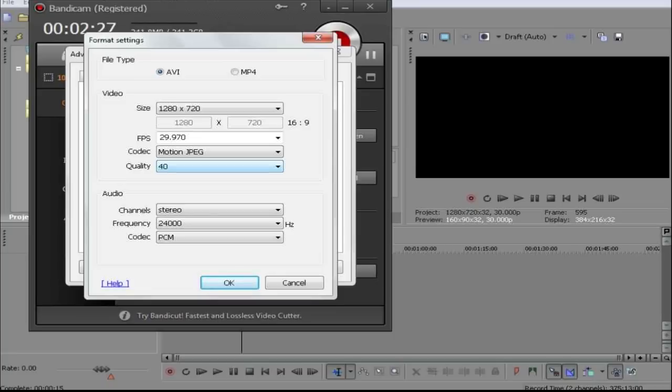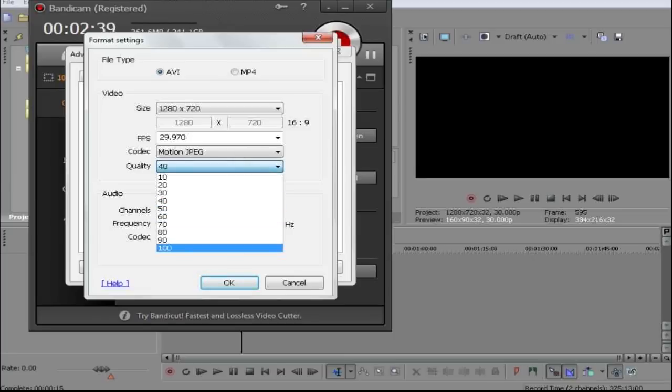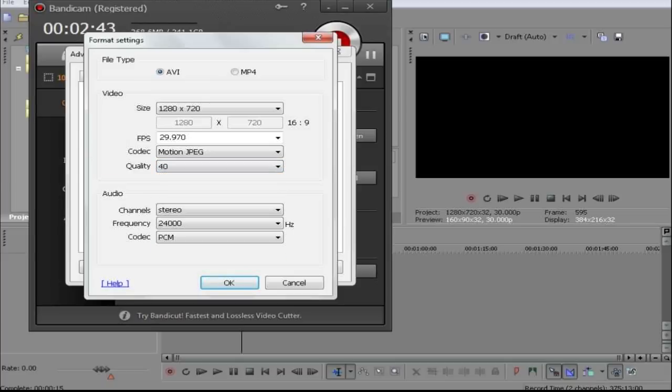Quality, again, that strains your PC when you record. The higher that is, the more strain it'll have on your PC. The lower that is, the less strain and the more frames per second you have in game. So I use it at 40. To me, there's almost no difference between 100 and 70. So if you want to use 100, unless you get max frames on 100, I'll use 70. It doesn't matter.